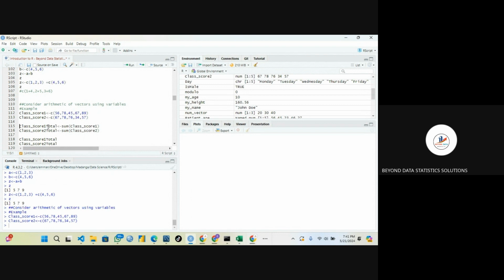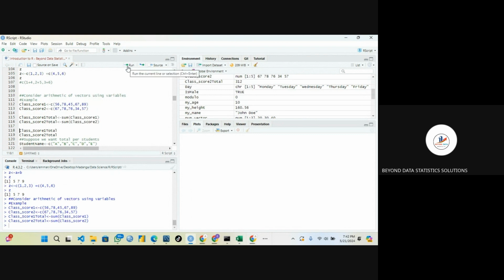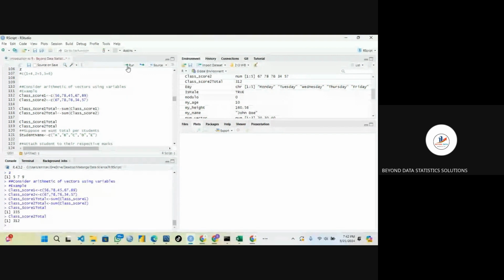Then the second part is we want to compute the sum of score 1. So how can we compute the total sum of these vectors, like 56 plus 78 plus 45 plus 67? We use the sum function in R. You can just run that. And then we are also computing the sum of score 2 using the sum function. We run that, and now we check the output: the sum for score 1 is 335, and for score 2 it is 312.